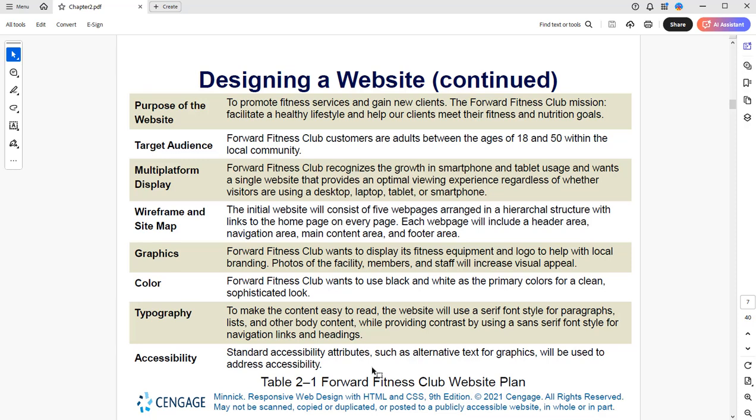Wireframe: it's going to consist of 5 web pages in a hierarchical structure, with links to the home page on every page. Each web page is going to include a header, navigation, main, and footer area. For graphics, we're going to display fitness equipment and a logo to help with local branding, and photos of the facility, members, and staff. Color: it's going to use black and white, keeping it really clean and simple. Typography: we're going to use a serif font style for paragraphs, lists, and other body content, while providing contrast by using a sans serif font for our navigation links and headings.